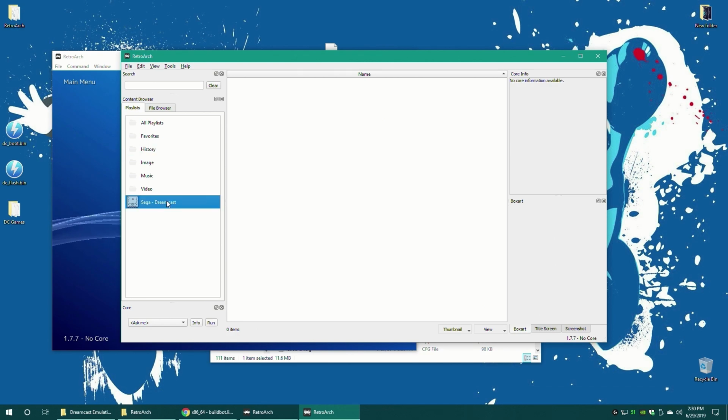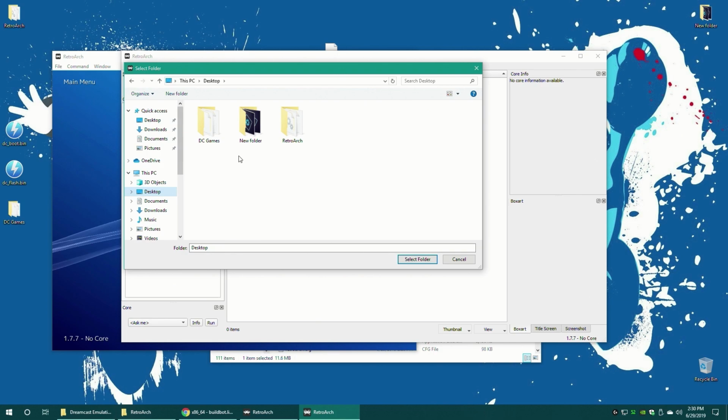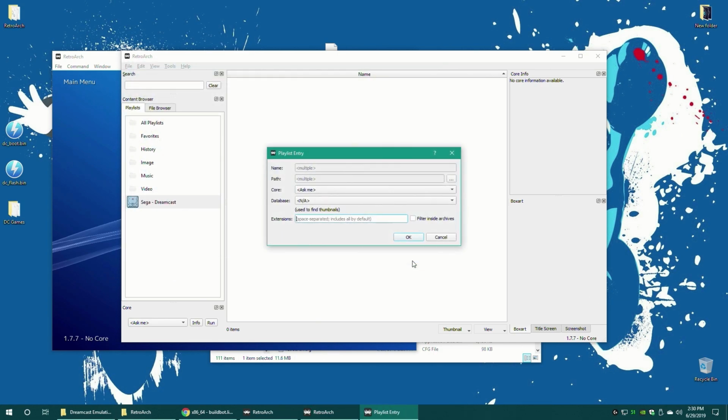Now we need to get games added to this playlist. So I went ahead and selected it, and now we're going to right click and add folder. My Dreamcast games are on the desktop, so I'm going to select this DC games folder I made earlier. When it asks what core it's for, Flycast Windows CE, and for the database, this is Dreamcast. And now we just click on OK.